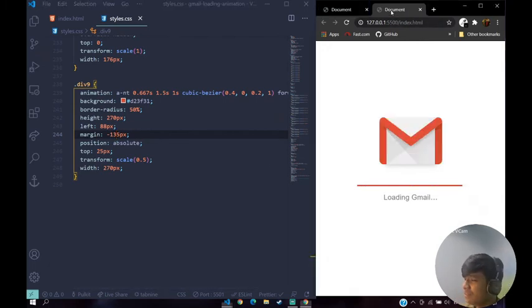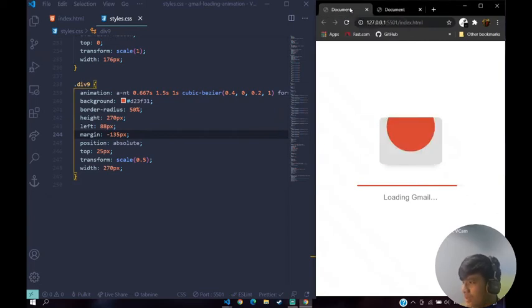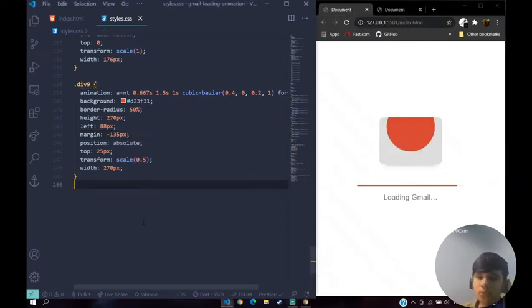Are we heading somewhere? Yeah, we are heading somewhere. You might not see it at the moment, but soon you're going to see a very nice animation.